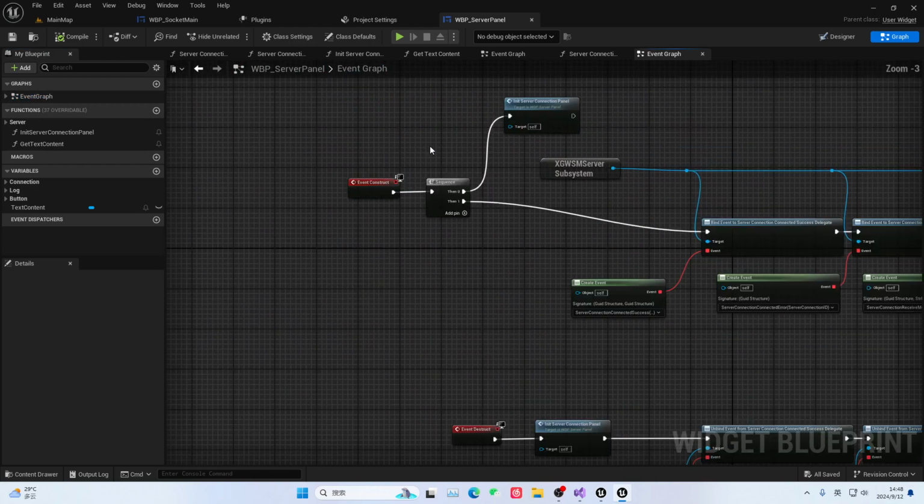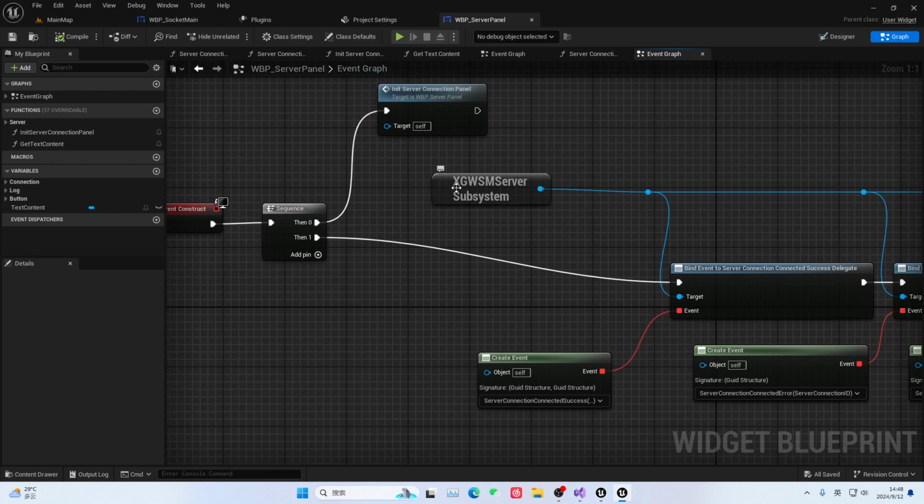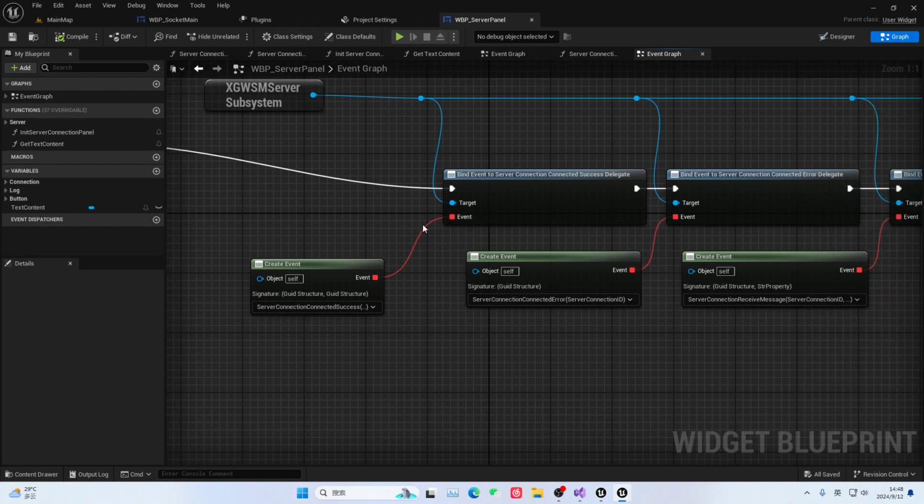This panel has many buttons. Right, let's look at the constructor first. Inside the constructor function, this is really quite complicated. To be honest, in this place, we get our server. If we bind in the server subsystem, this is our server side.